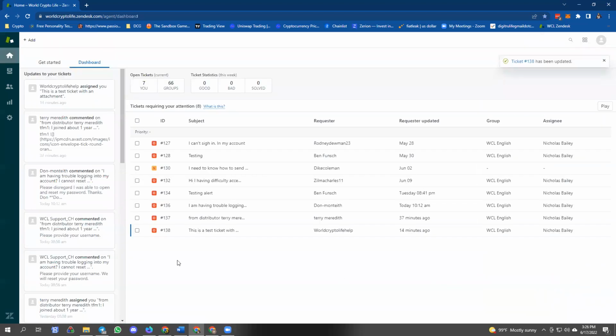So this covers the basics of the ticketing system: where you're going to put your notes, where you can see the history of the member and their contact with us, and where you can see the knowledge base. Check back for the next video, where I show you how to link either an attachment or a knowledge base article to the ticket.